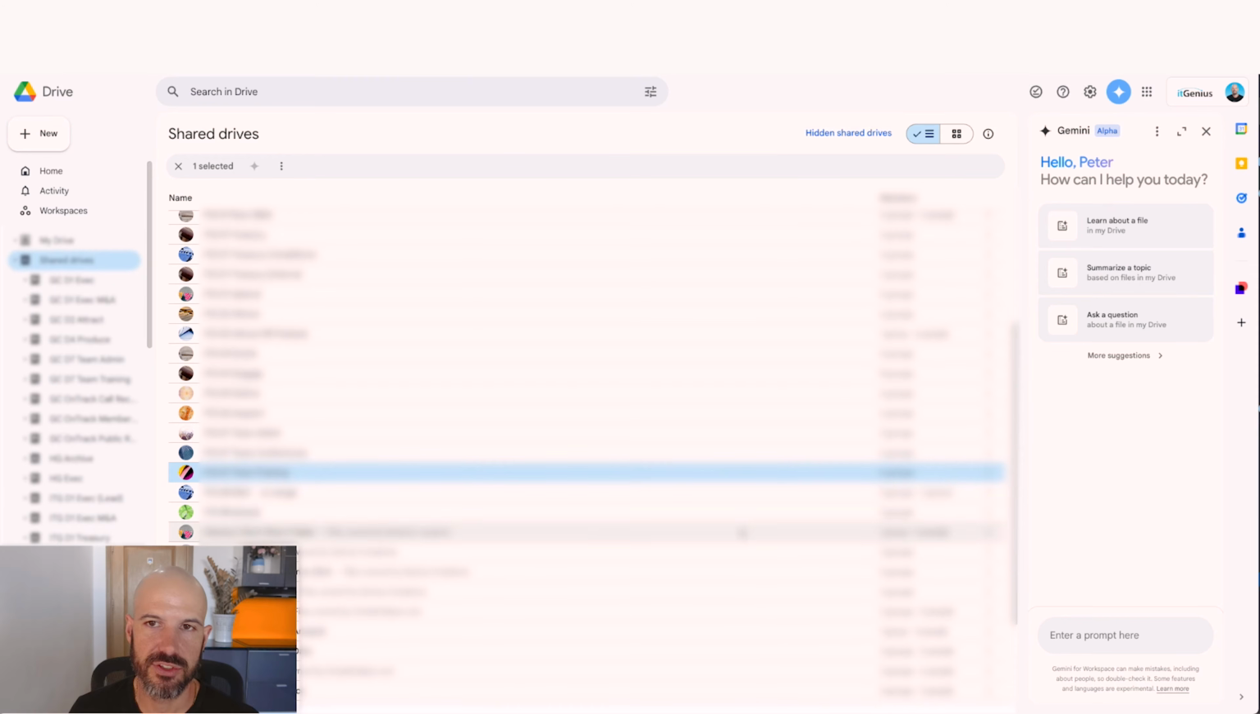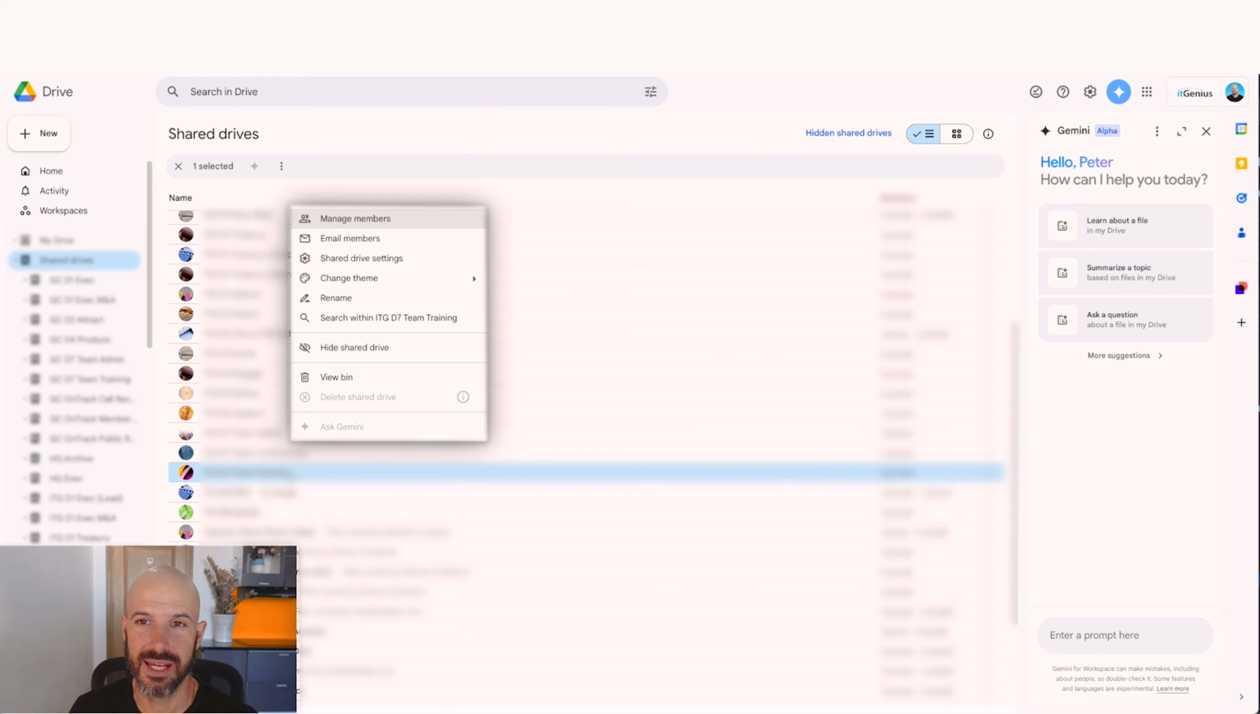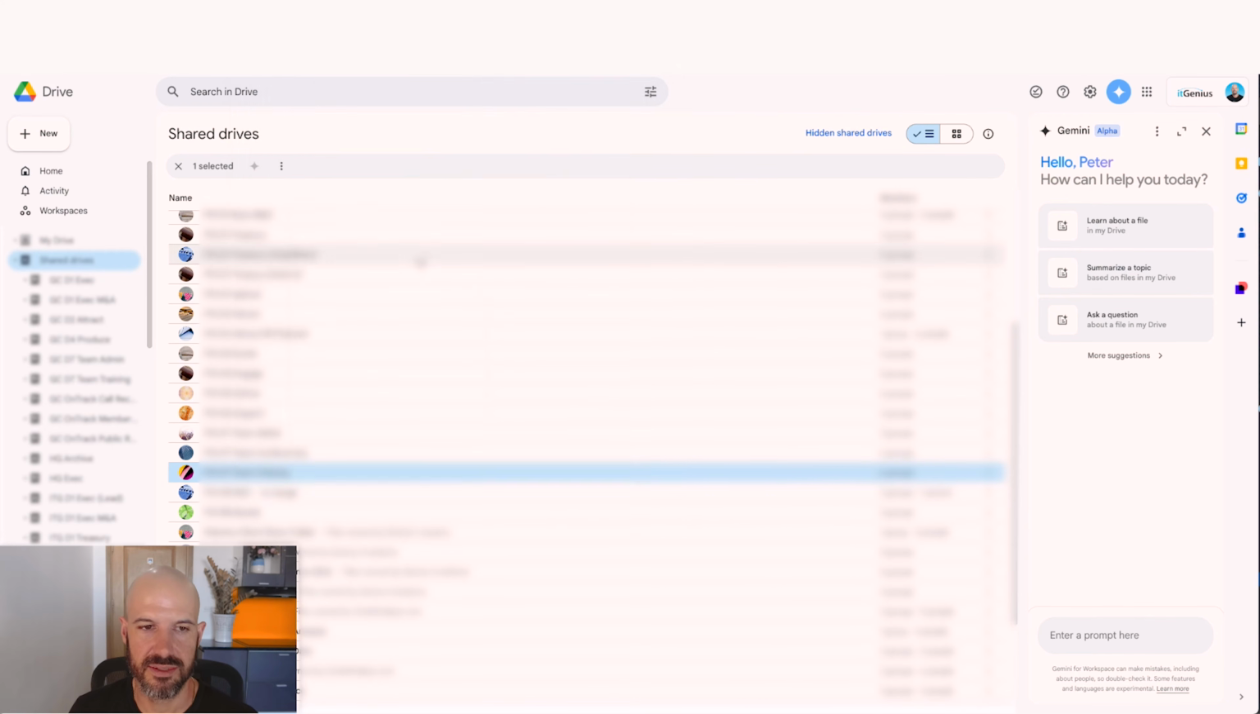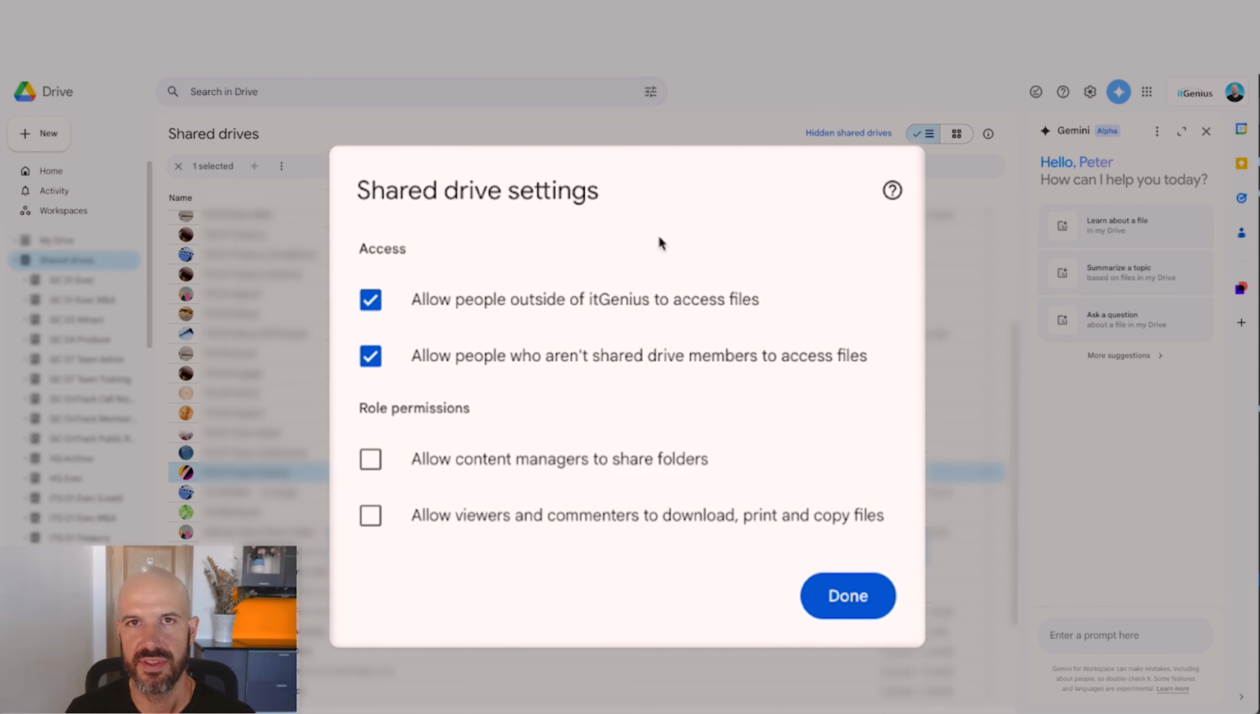So that's how you set up the different tiers of permissions for different groups of people within your business. But there is actually a hidden settings menu that not many people know about. If you right-click on a shared drive, you can go to Shared Drive Settings. And inside Shared Drive Settings, there's a couple of advanced features that you can use to change access to each of the files inside the shared drive. Now, you'll see here, the first tick box is to allow people outside itGenius to access files. If I untick that, it's going to stop anyone who doesn't have an itgenius.com domain name to access any of the files within this account.